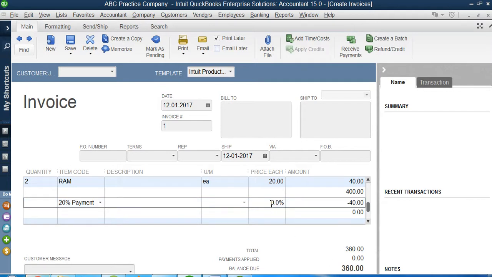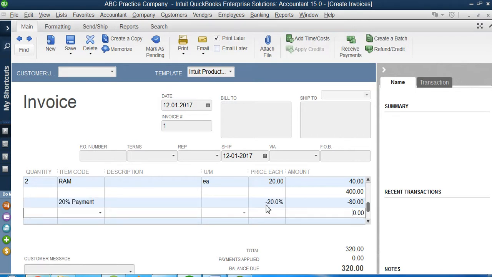If it's 20%, I will just go for 20%, and the minus is taken automatically by QuickBooks because that's a payment item. A payment item means a decrease in the accounts receivable, the money which my customer owes to me. So I hope you got the concept of why payment items are used. Second, how to create a payment item, and third, how to use a payment item inside invoices.